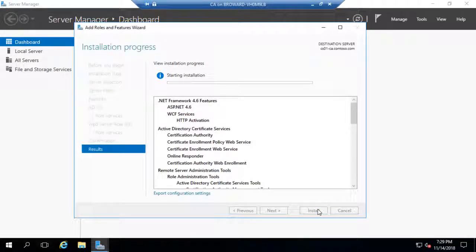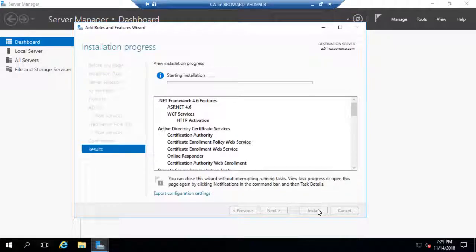Guys, when you come back, don't close this window, because there's a thing that we want to launch right from this window.